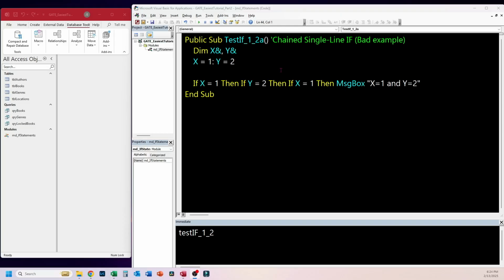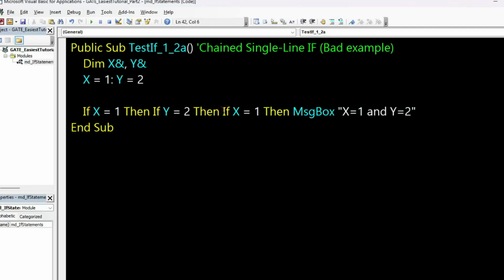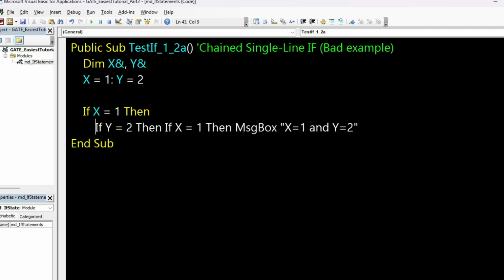Now here's an example of that chained single line if where I do multiple if-thens. This is not recommended. It gets really hard to read. You should break this up into multiple lines or maybe nest your ifs. So for instance, if x equals 1, then you could do something like this. Now if you do that, you're going to have to close out this end if that belongs to the x, and that's why tabs are important, just to keep your spacing proper. So let's go ahead and run this, and then it ran properly.